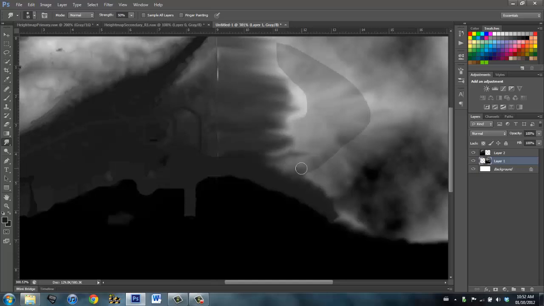Or you can use another method of selecting only the high points, which is useful too. I'm just going to blur this in first.